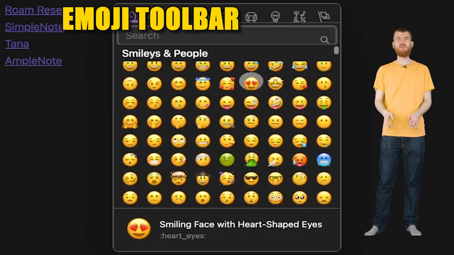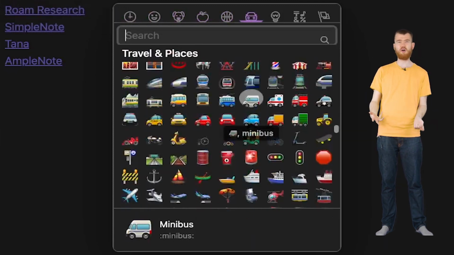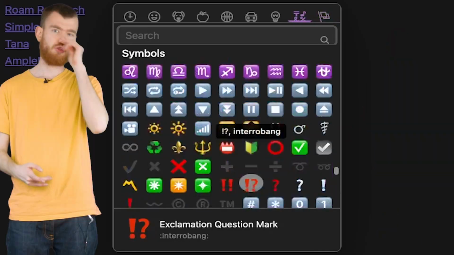And another way to add emojis is with this plugin, where you can, with the command palette or a preferred hotkey, open up this menu over here, and then you're able to select, just like you would on the phone.